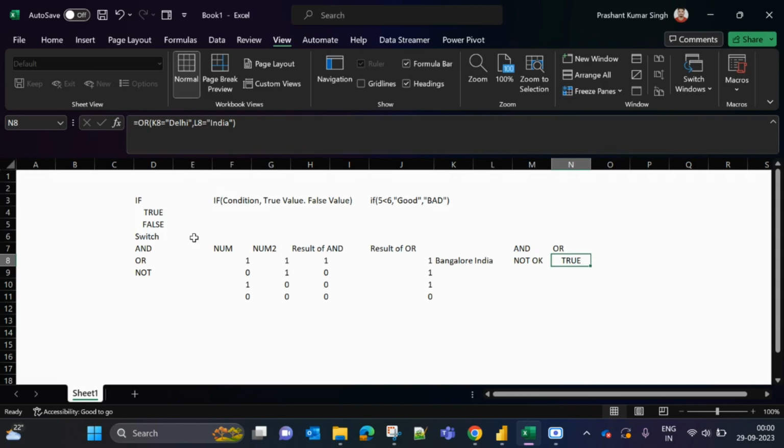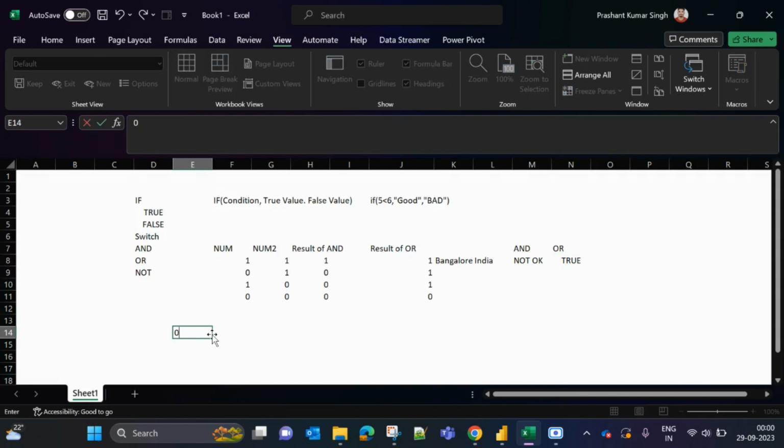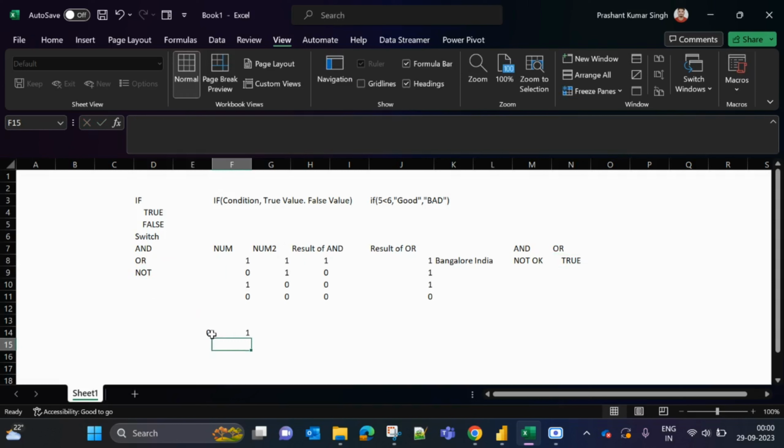This is how the true and false conditions work, and NOT is actually the opposite. If you are passing 0, the result will be 1, correct? So that is the NOT value.